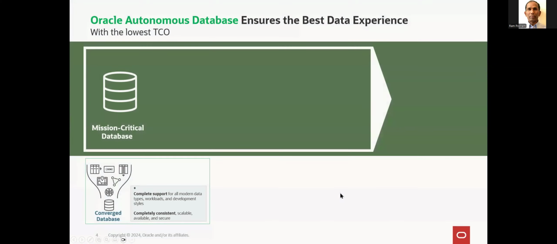Now, I will be using this thing called autonomous database. What is autonomous database? Autonomous database essentially is an Oracle database which is used by thousands of customers around the world.